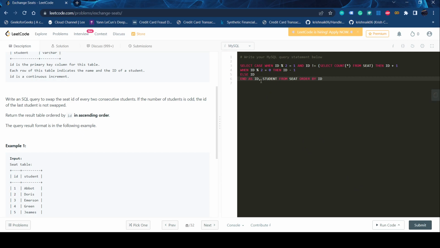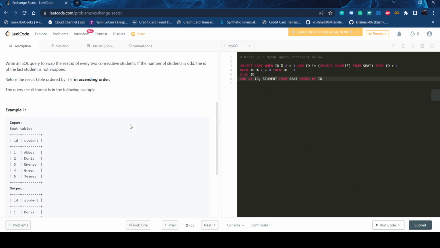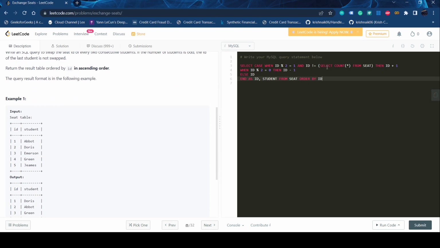So here the first case will be when modulus of id is 1 and the id is not equal to the count of the seat, so id will not be 5 for this particular table. So if id mod 2 is equal to 1, so for this id mod 2 will be 1, at that time the id should become id plus 1, so id should become 2. So for Abbott id will become 2, like this here.